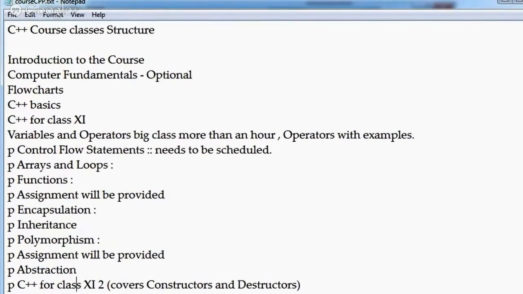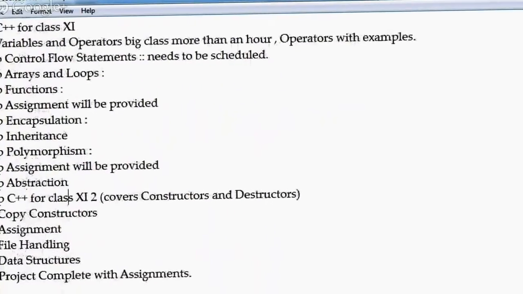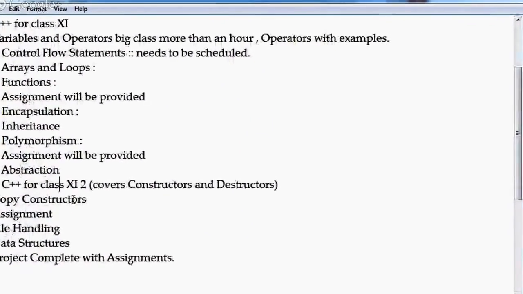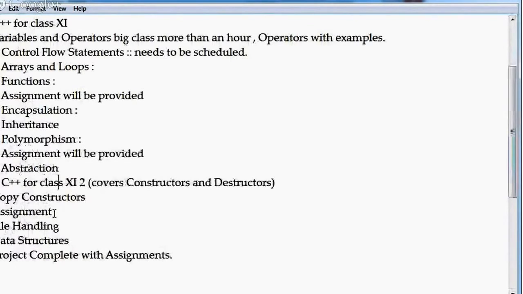And after this, there's a class on copy constructors, which is again recorded and kept for you. So you can go through this after we cover all this. And then you will be having an assignment. This will be more or less a complete assignment of almost all the concepts. Then we'll be taking file handling, a class on files and how we work on files and how we store data in files.